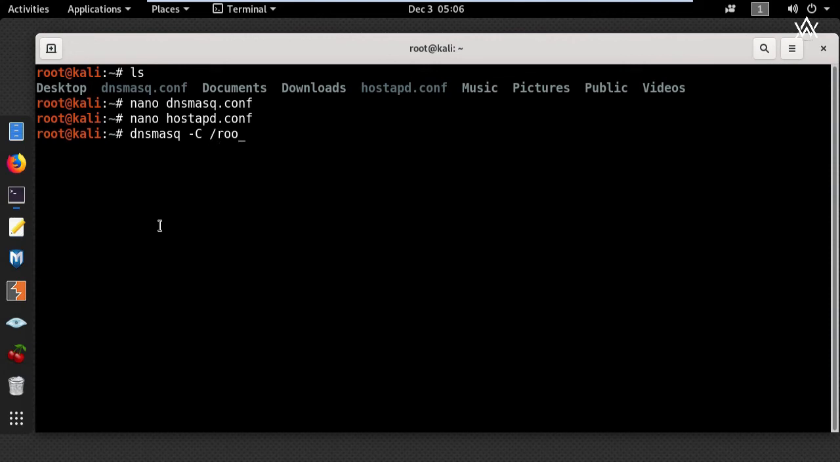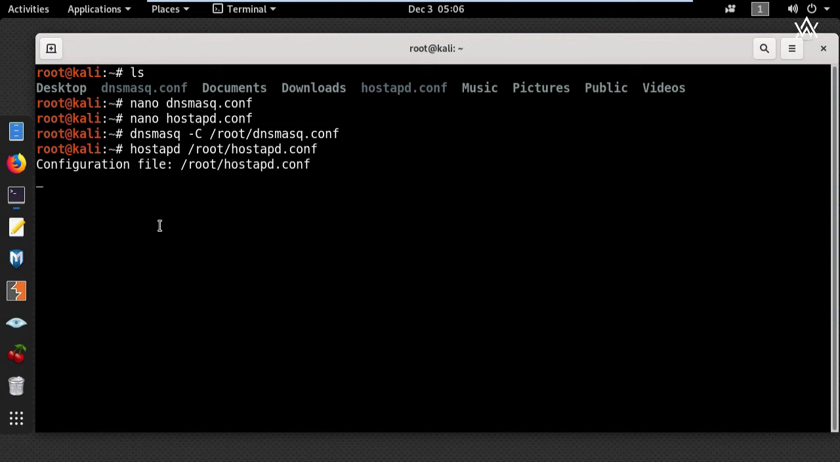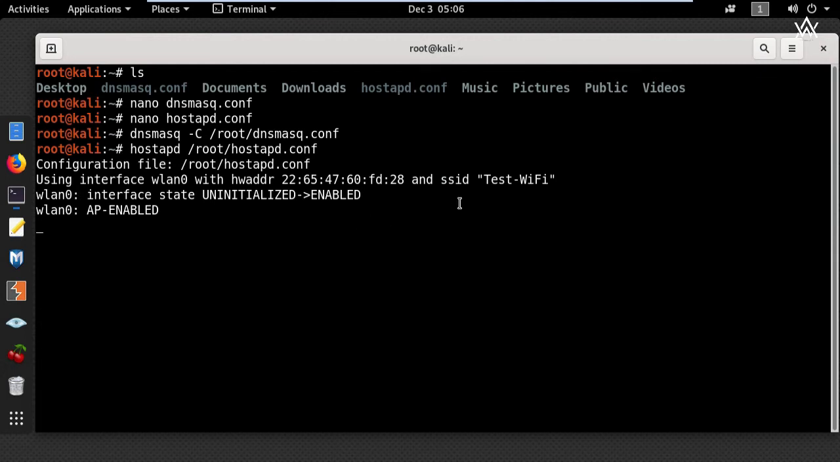dnsmasq -C and put the location for the configuration file and press enter. And now the DNS and DHCP server is running in the background. Once done with that, type hostapd and put the location for the configuration file and press enter. And you can see the test Wi-Fi network has been started.